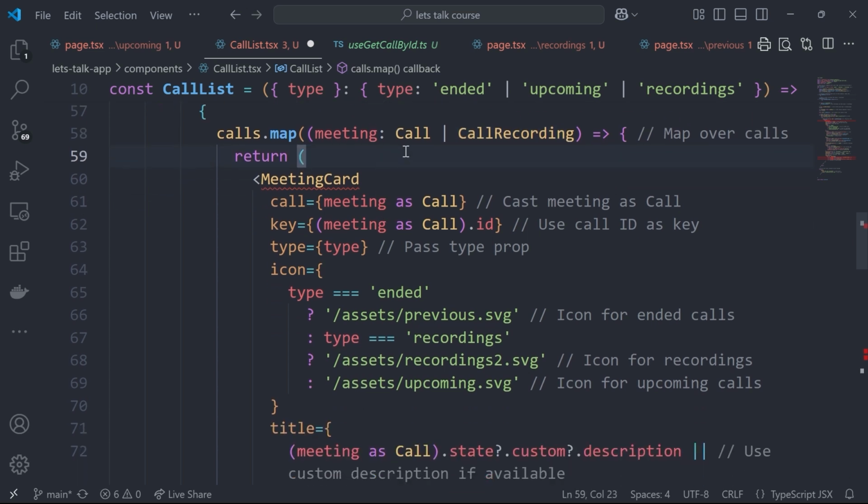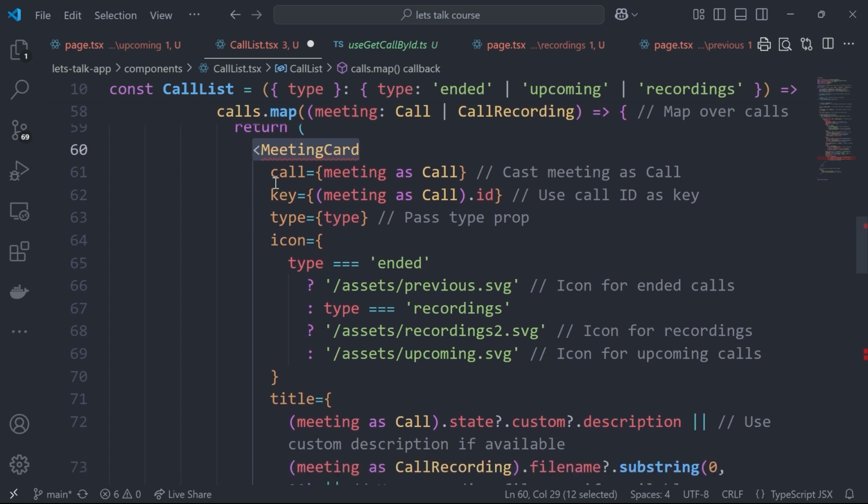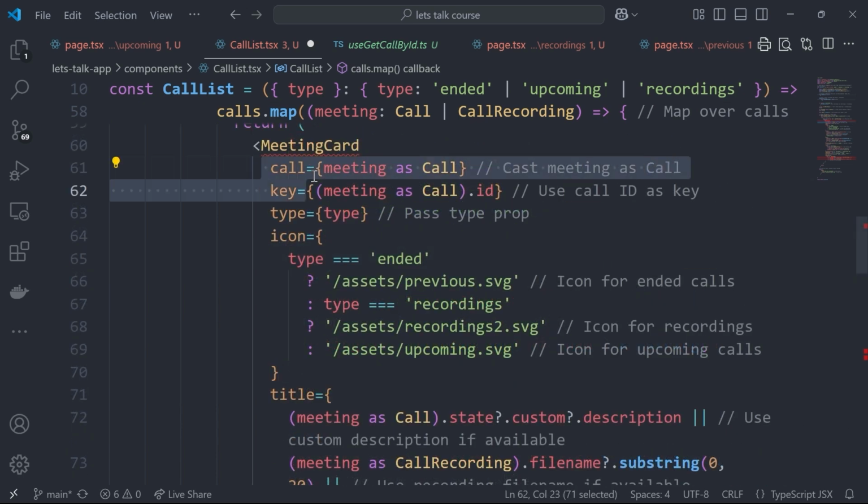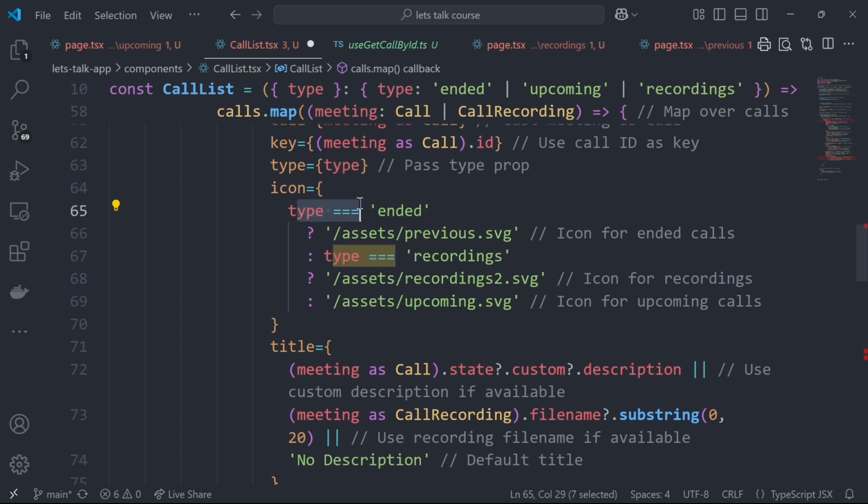And for each meeting call or call recording, we're gonna return or render a meeting card, which we're gonna define in a minute. And that meeting card is gonna have all of these props. It's gonna have call, key, type, icon, and so on. The call is gonna be equal to the meeting as call. Here we're providing the key for React. Here we're gonna provide the type, and here we're gonna provide the icon.